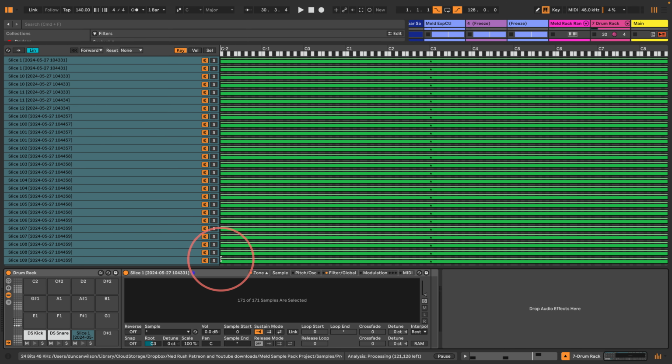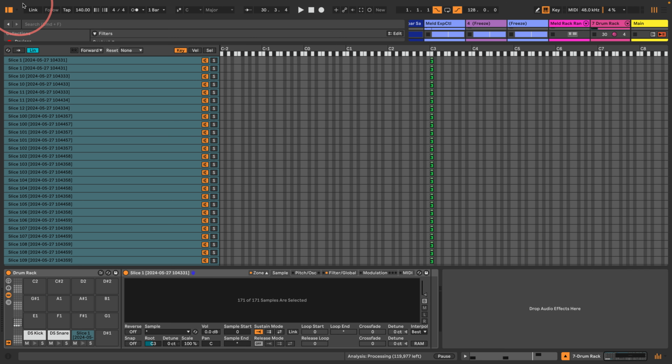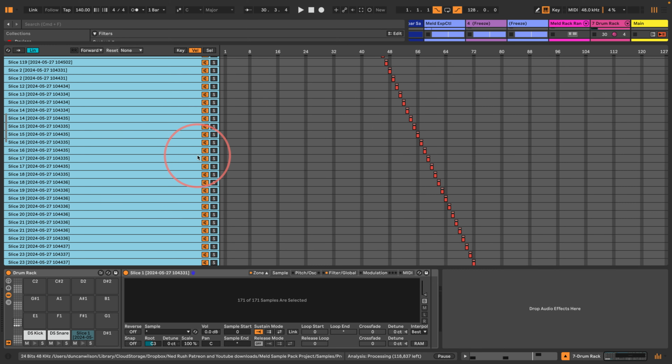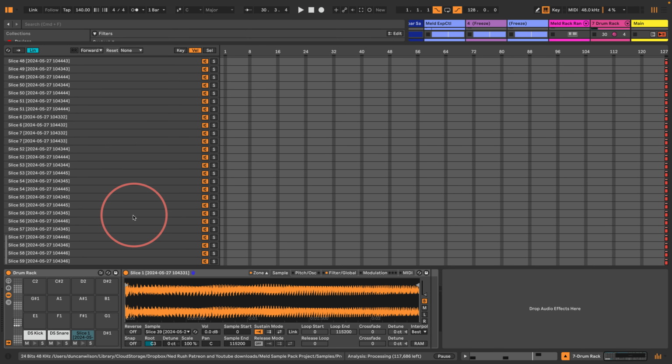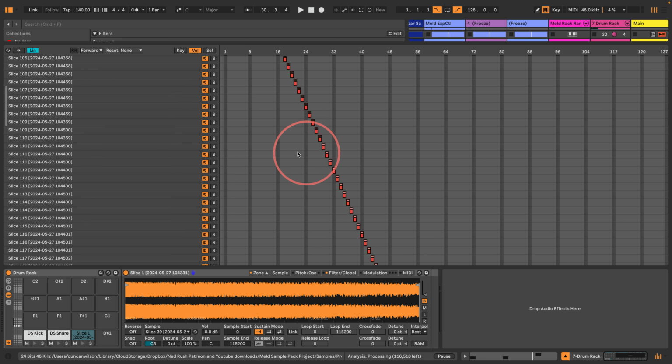Let's put them all on the same root note, which is C1. Let's go to velocity and distribute ranges equally via velocity. And then we're going to have some where I put too many in. That's fine. So that's this one here. Let's scroll down and delete these ones. Okay, now we've got a different sample per velocity on the pad.